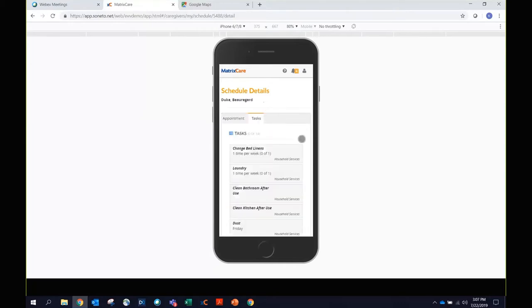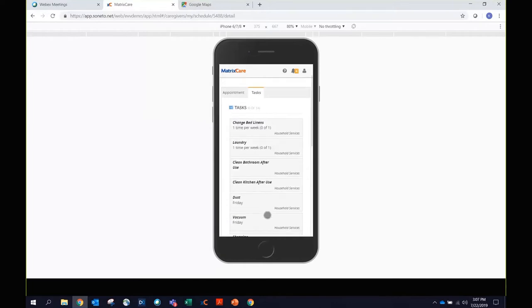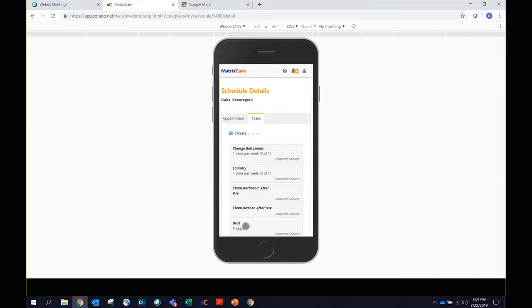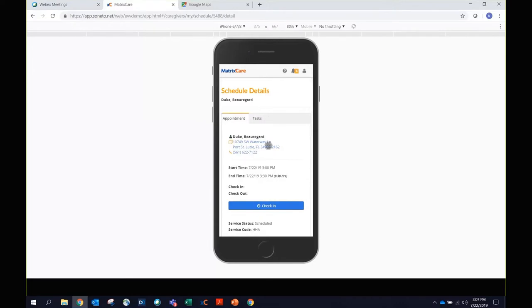And on the tasks tab, we have the tasks, but I want you to notice there are no check boxes for these tasks yet. That's because caregivers have to be checked in order to report tasks. So let's go ahead and get checked in. So here on the appointment tab, I'm going to click the check-in button. The caregiver will see what's called toasts come up at the top right corner of the screen. And the system is still checking me in.